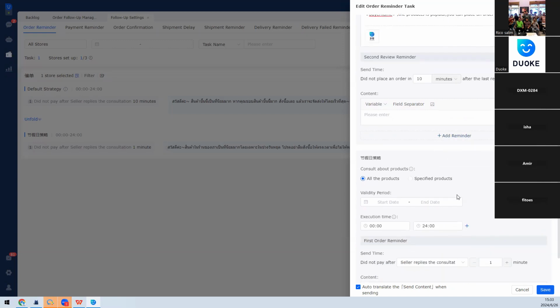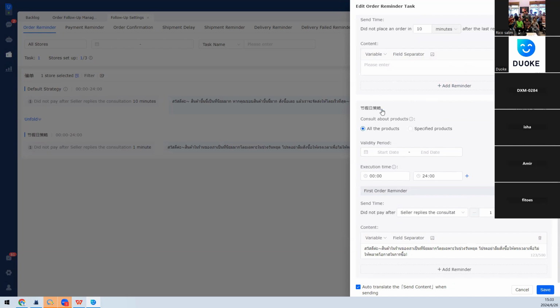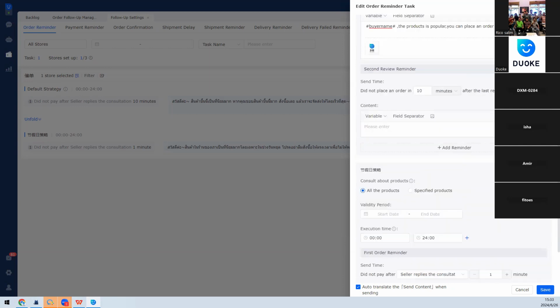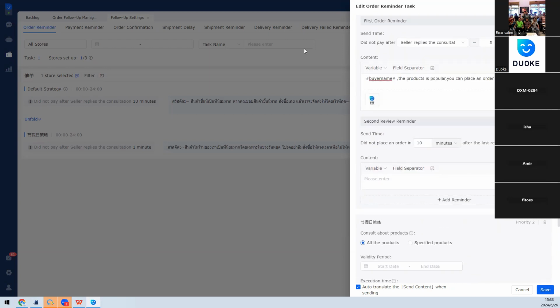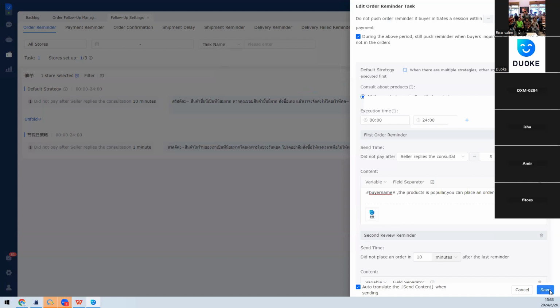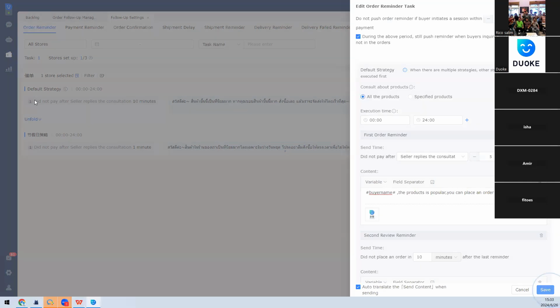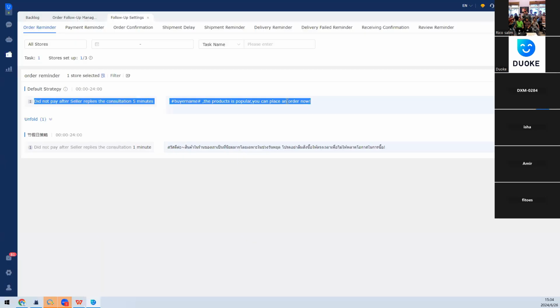Yes, and also we can write another one, the vacation strategies here. Okay, so if it's okay, I can click the save. Okay, so as we can see, here are the strategies that I have set. I have changed this one, so we can set it according to our stores. Here is the order reminder. Okay, and the second one is the payment reminder.